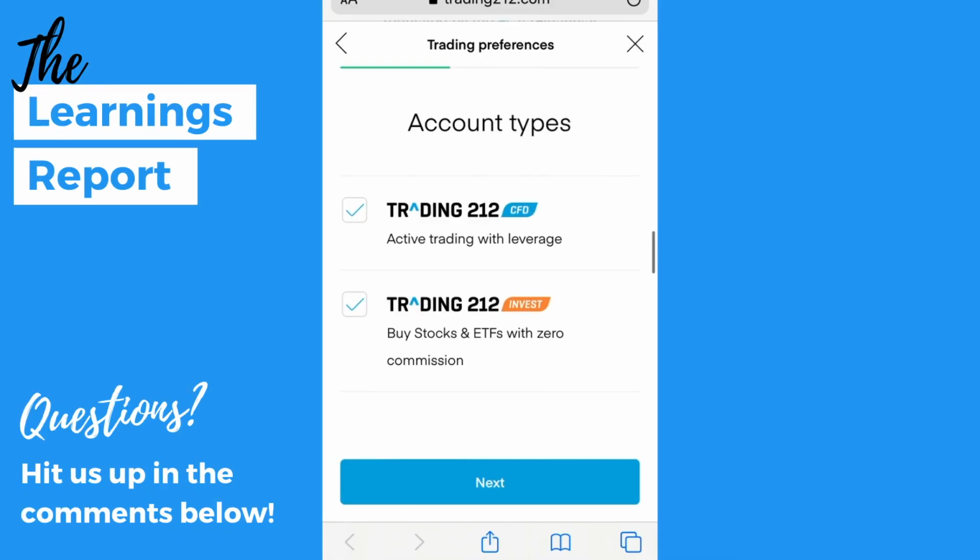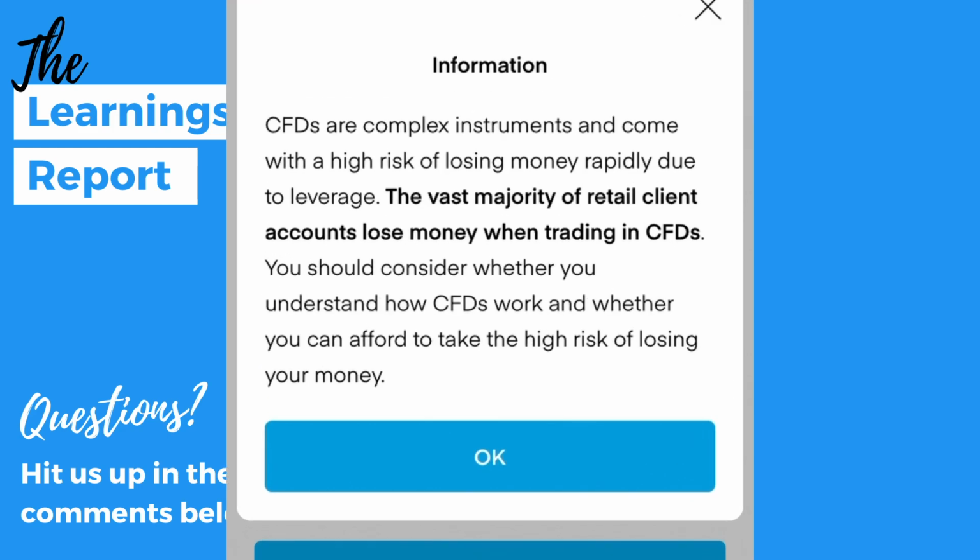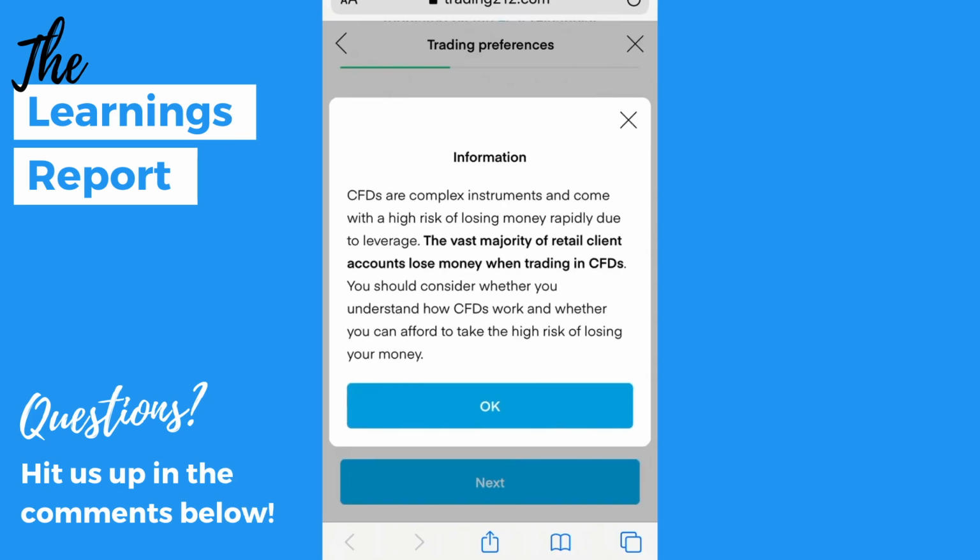That being said, there's nothing stopping you turning on the CFD platform at a later time, so it's entirely up to yourself. For the sake of the video, we're going to include both. And again, like the quote we gave earlier, you can see here that Trading 212 do give you a warning if you decide to opt for the CFD option.